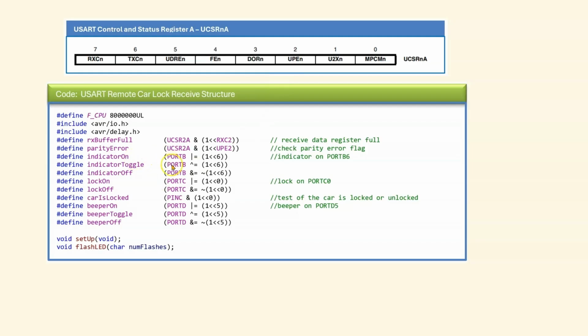The indicator is on port B, the lock is on port C. Now, we want to know if the car is locked or not, so we are going to use pin C to look at the state of the lock. And finally, the beeper is on port D bit 5.